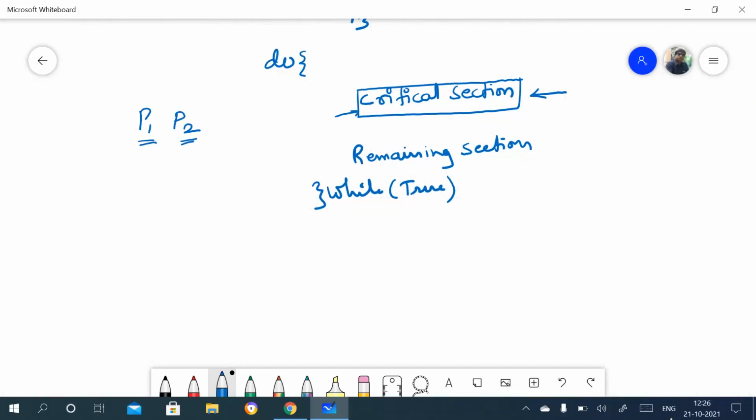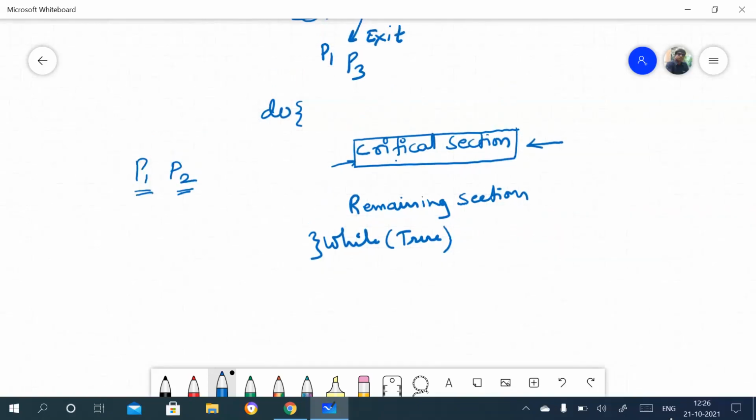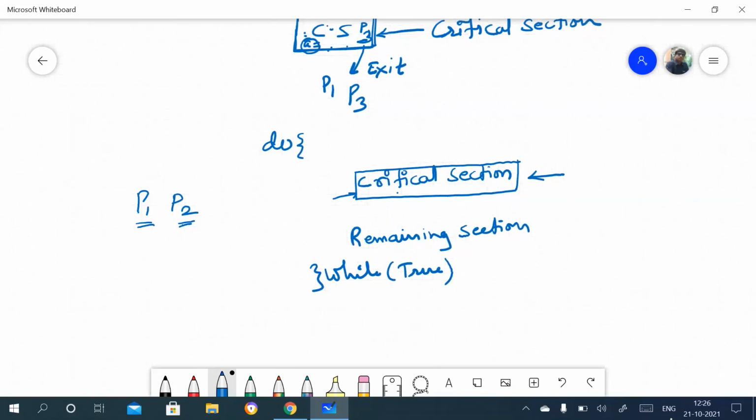But if we write this code, then when that P1 enters into this critical section, at that time P2 will also enter into this critical section. So how can we avoid that entry? How can we allow only one process at a time into this critical section? So here we will write one code. This is the entry section, and here we'll write the exit section.